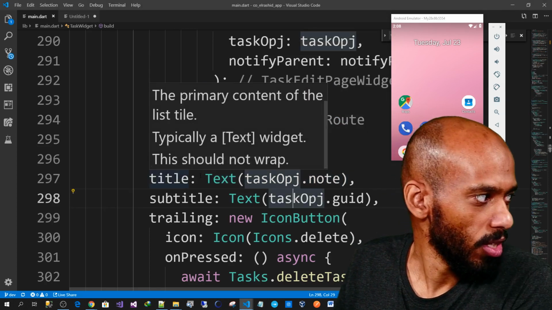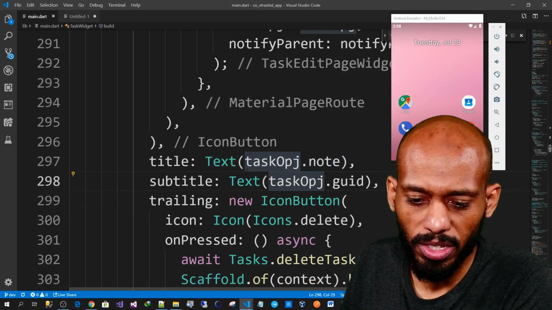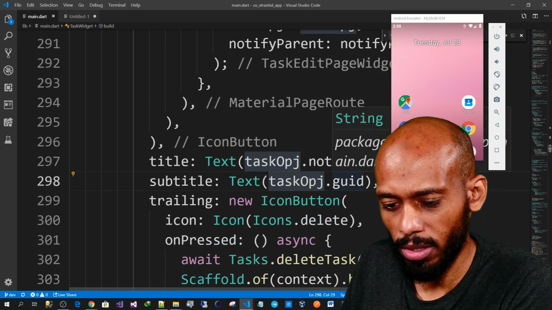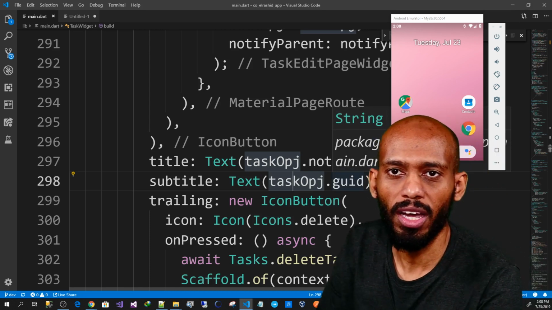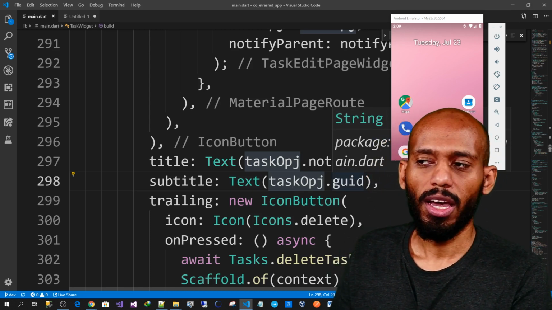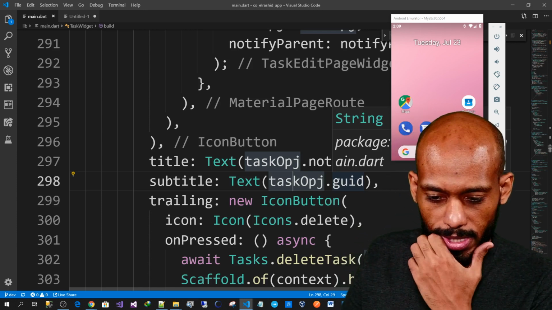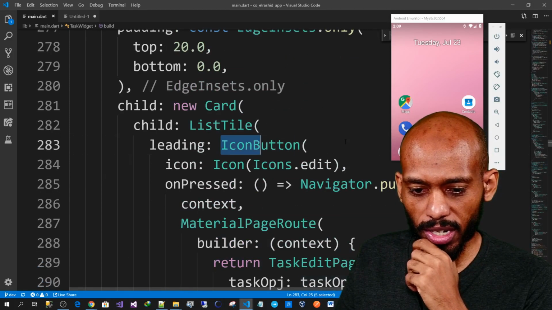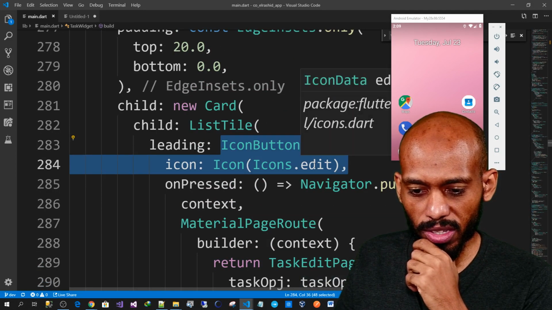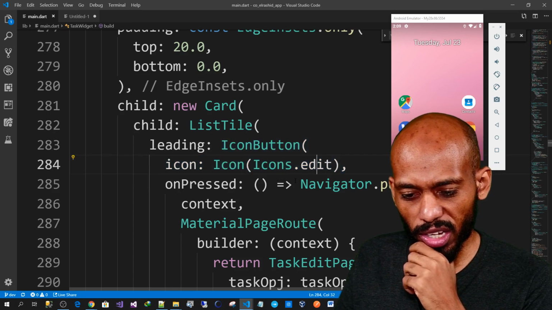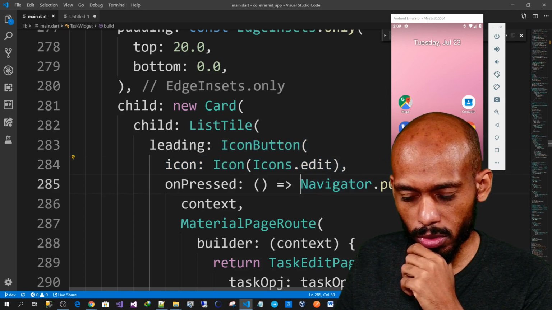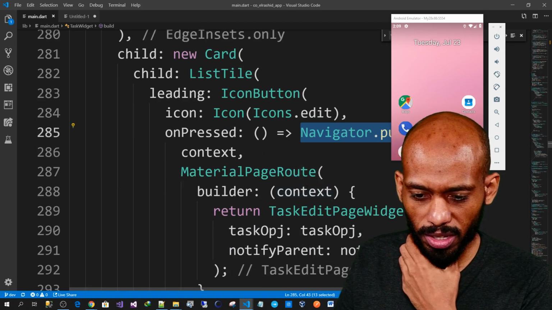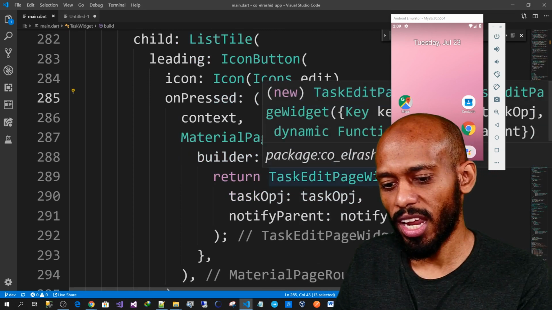Okay, so you put the title, and you give it the task note, and in the subtitle I give it the GUID or the ID of the item. After we give it the ID of the item, the next thing I will try to do is the trailing. For the leading, I will be using an icon button. Inside the icon button, I will be using the edit icon. On the edit press event, I will do Navigator.push with MaterialPageRoute, and in the builder of it, I will send it an edit page.